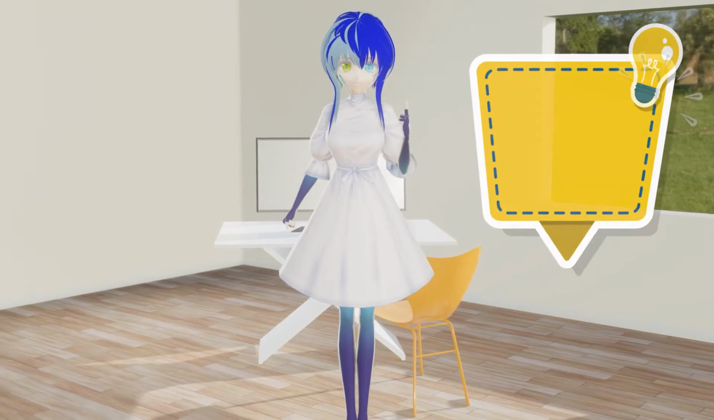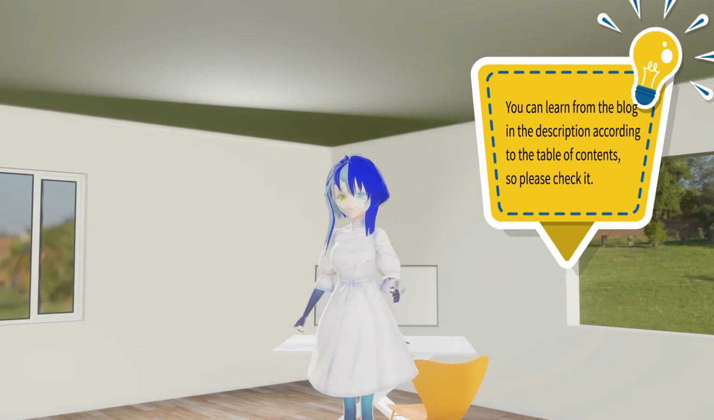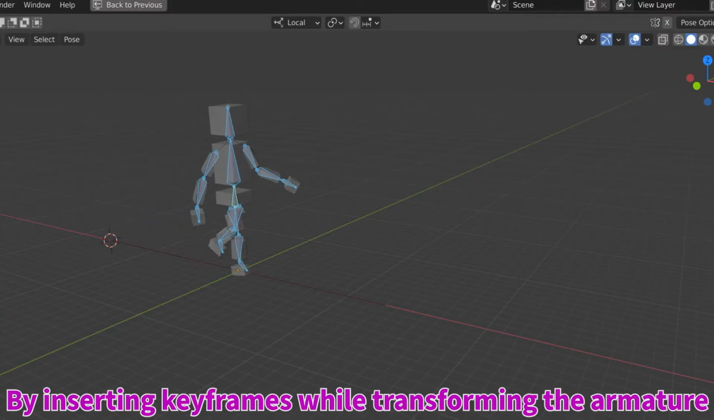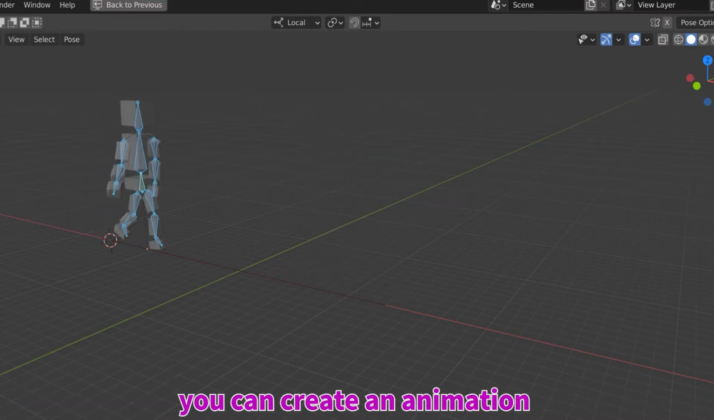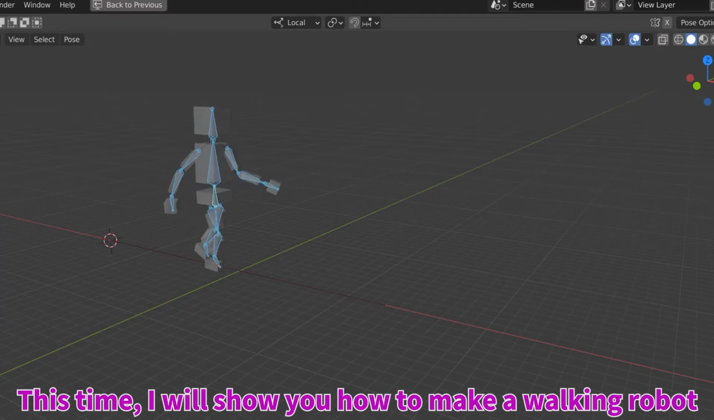Today, I'll explain how to create armature animation. Let's begin! By inserting keyframes while transforming the armature, you can create an animation that adds movement to the character. This time, I'll show you how to make a walking robot.